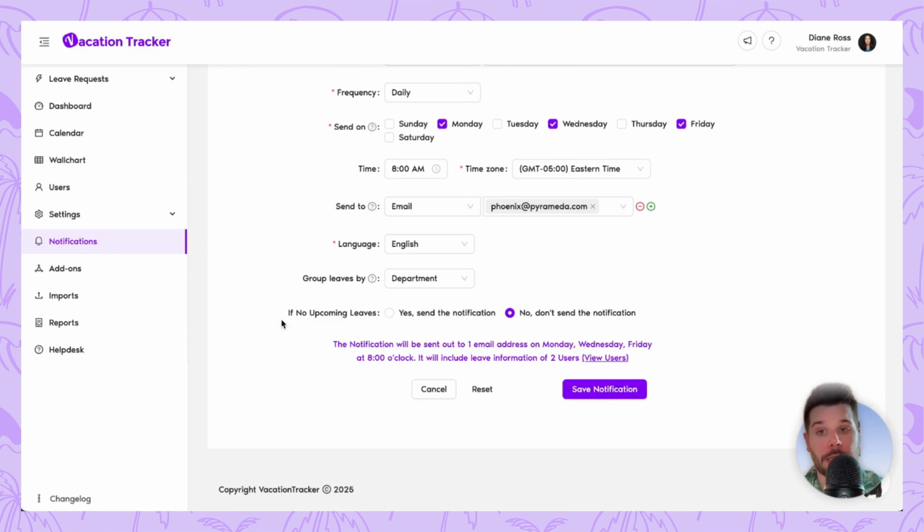The first being this selection right here, if no upcoming leaves. This essentially allows you to have this notification sent either every time, regardless if people are on leave or not, so you can continuously keep tabs, or if you find it's too overwhelming and you get too many emails or too many Teams messages or Slack messages, you can choose to have this notification only sent when there's someone about to be on leave. I'm going to say yes so I can still receive the notification, but you will choose this based on your own parameters.